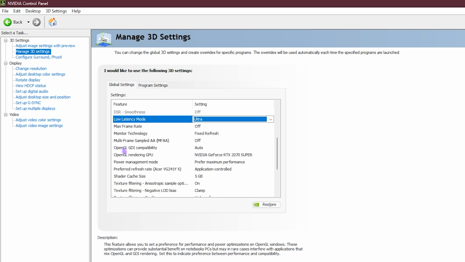MFAA should be turned off. OpenGL GDI compatibility is auto. OpenGL rendering GPU should be your native graphic card. Power management mode should always be prefer maximum performance, as it will help you to disable all the power saving, allowing your components to run on maximum performance. Preferred refresh rate is application controlled.